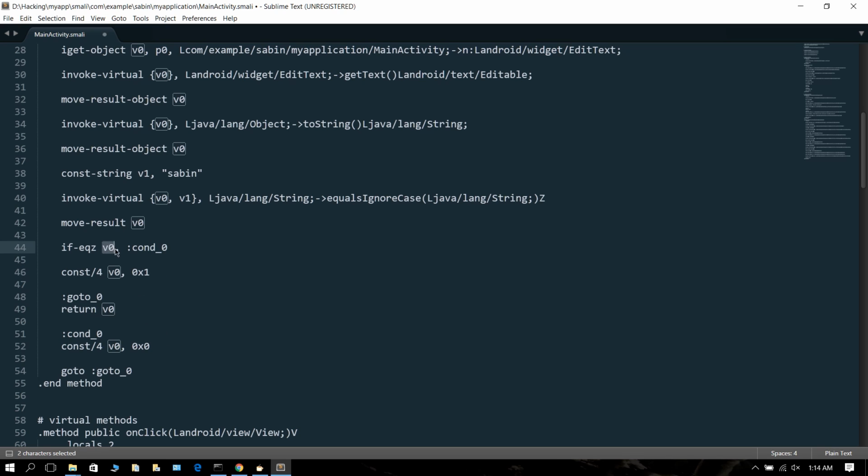If v0 is equal to true, then v0 is assigned a value of 1 and v0 is returned, so true is returned. If v0 is false, then condition 0 is executed. Condition 0 is over here, so v0 is assigned 0. This line says that go to 0, so this is over here, and again it returns v0. So from here it returns true. If it goes over here, then it returns false.